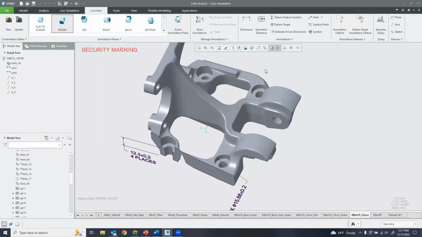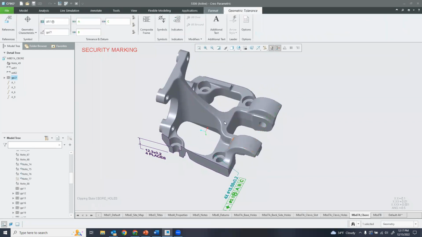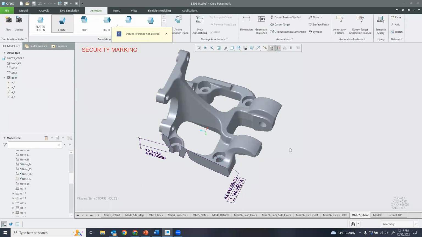All right, and then of course, similar to 2D drawings, we can also add geometric tolerances, so we'll go ahead and do that as well. We're going to do a perpendicularity for this one. Give it a tolerance of 0.2. And we're just going to reference our datum A here to create that.